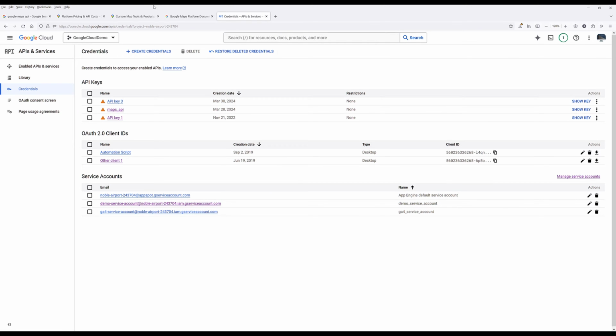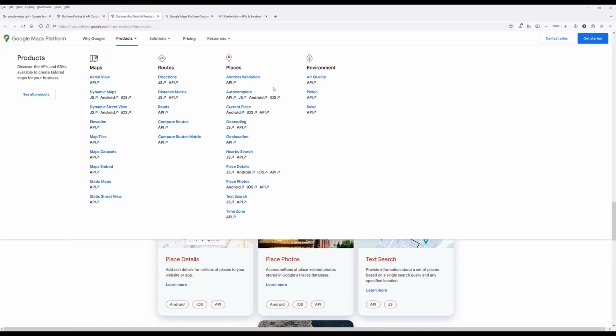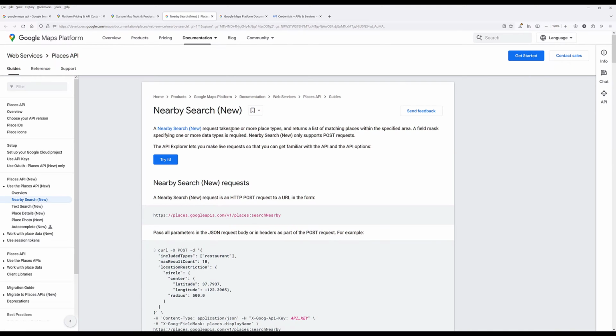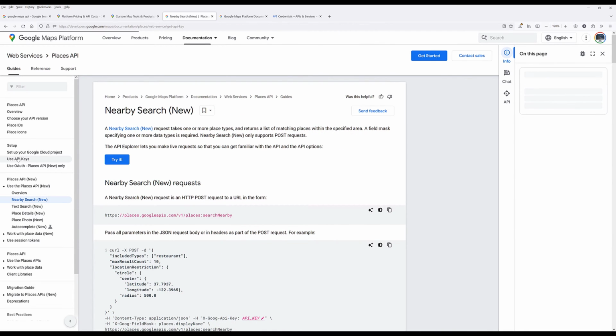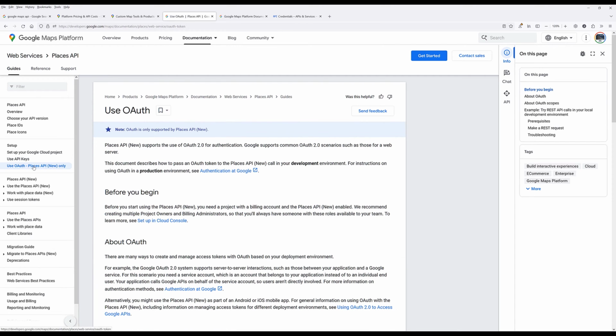Now, to connect to the Maps Places APIs, let's go to nearby search. Now, as I mentioned before, there are two versions of Places API. One is the new version, and that's going to require OAuth2 authentication to connect to the API endpoint. And the other one is going to be the legacy APIs, in which you can use the API key. And here, if we look at this line item here, use OAuth for Places API new only.